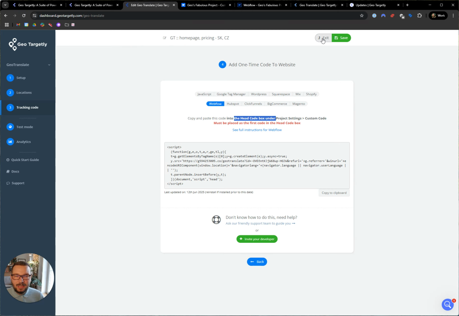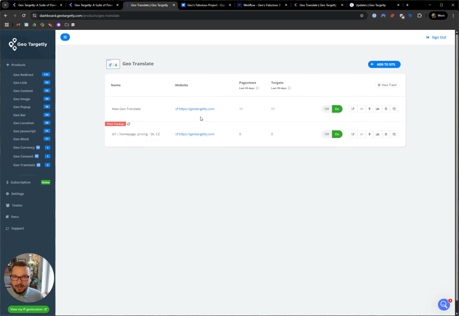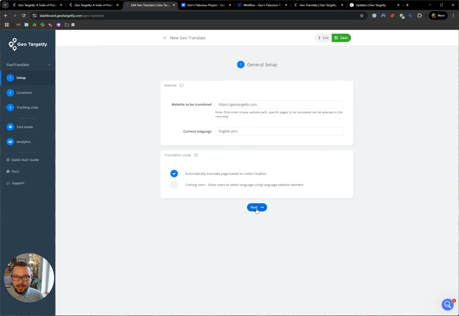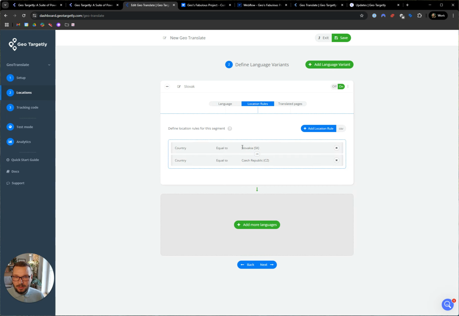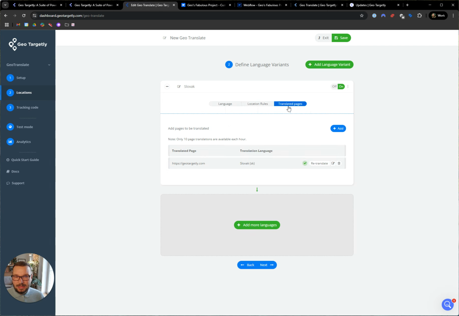But to give you an idea of how I'm achieving that, this is the setup that I actually have running on the site. To show you how it works, it's pretty much the same thing. It has just the Slovak language variant. I'm using Slovak and Czech Republic as the target audience, and the translated page is just the homepage.